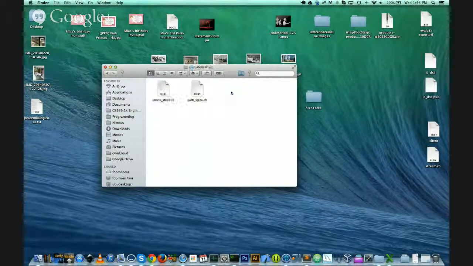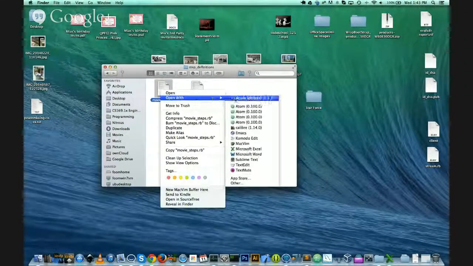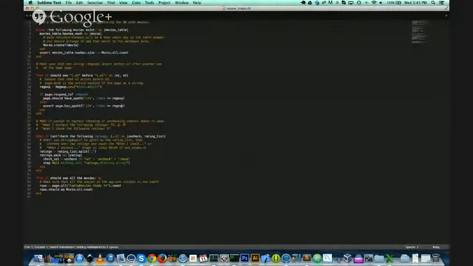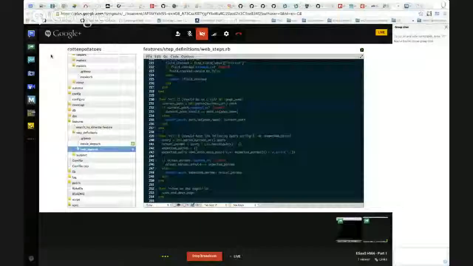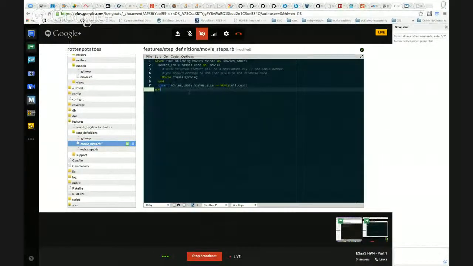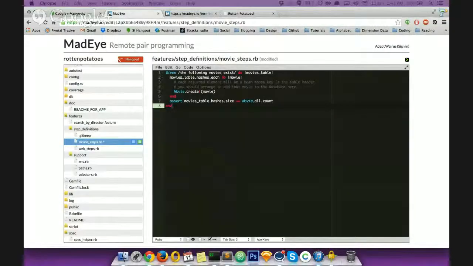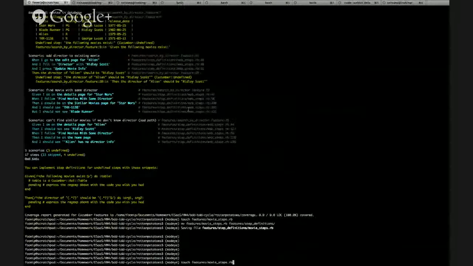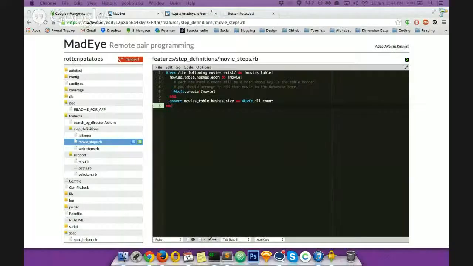Features, step definitions, movie steps. Let's open it with Sublime. Okay, cool. So I'm just going to do this. Movie steps. Okay, so that's a start, right? That's basically the same thing, isn't it? Yes, that's exactly what we need. Is that what you were saying all along? Sorry. Should I run very quickly just to see if at least that's running?